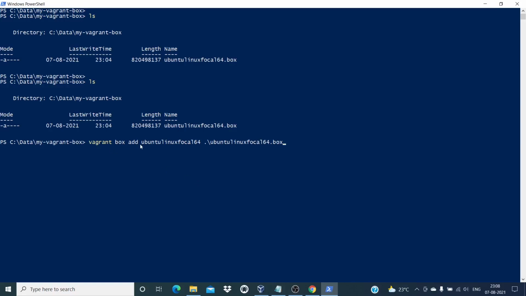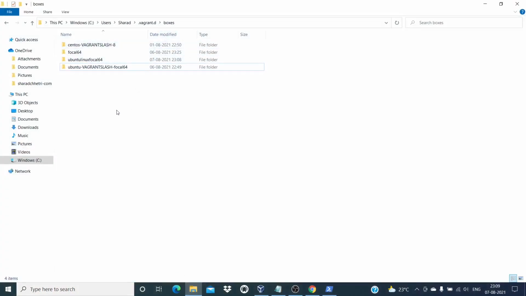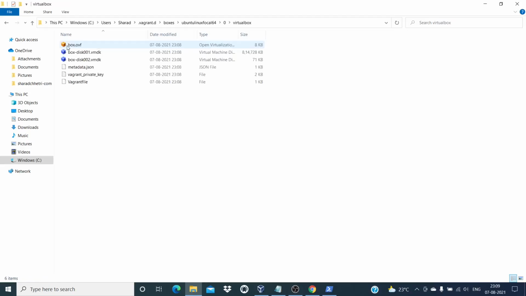So you can see vagrant box add, the name of a box and the box file or a package. I hit enter. Now let's wait. Now it is showing: unpacking necessary files, successfully added box. Now let's go back to the folder. Now you can see there is a new box here, Ubuntu Linux Focal 64. Let's go inside here. What do we have? Yeah, we have all these files.